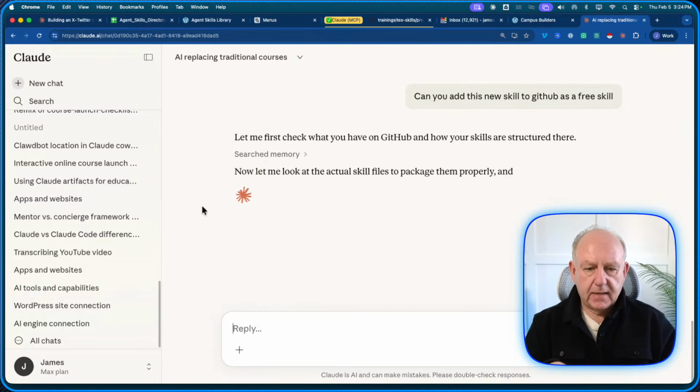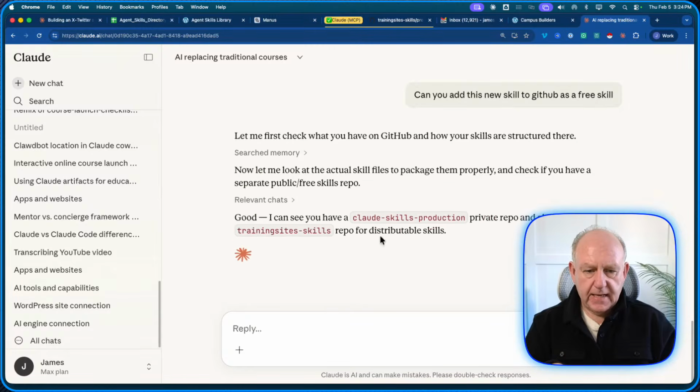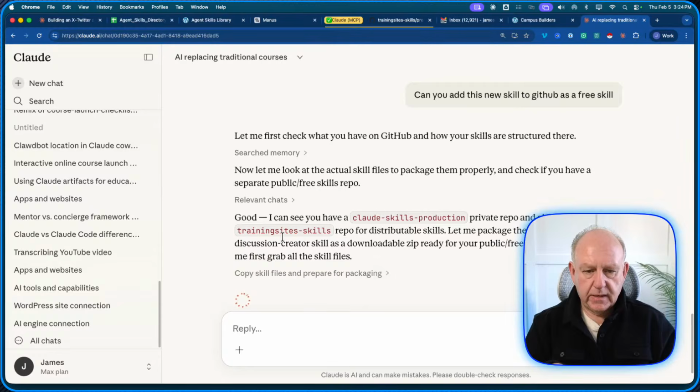So it's looking at some of the previous ones we did. Relevant chats. There we go. Repo, and also training site skills repo. Let me package the weekly and download a zip file for the public free GitHub repo. Let me grab the first one. Let me just see what happens here. Not sure what's going to happen.